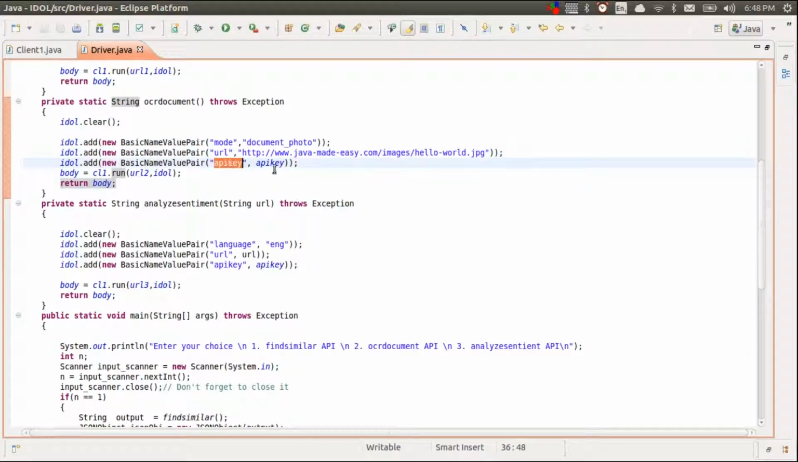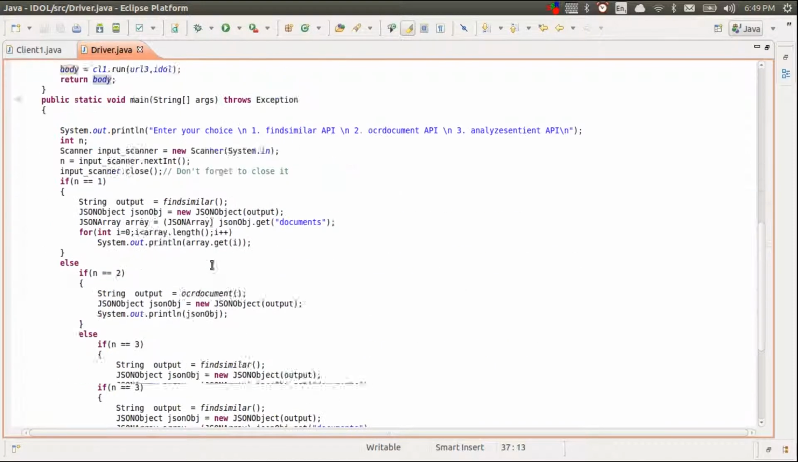The last key is API key with value equal to your API key. This key value pair will always be there whenever you call any IDOL API. You can send other additional parameters also. We will get a string as return value when the run method is called.